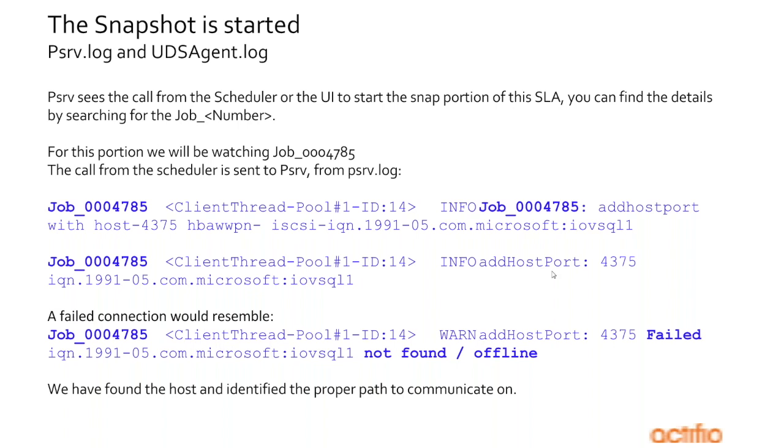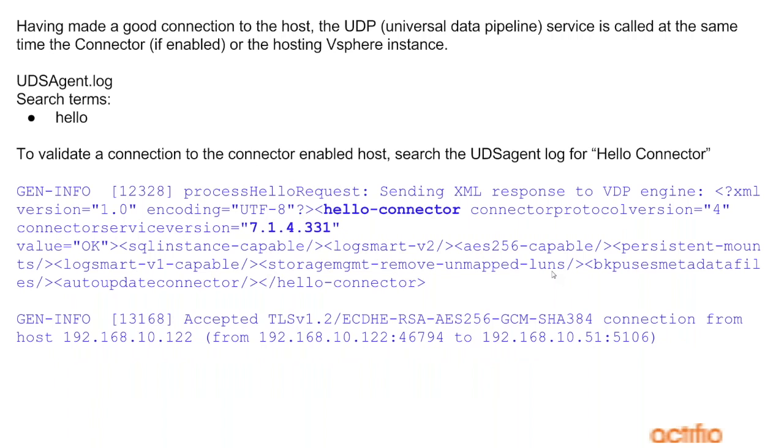Okay, so we're going to go back to the beginning part of my example where we do make a good connection. So that was from the UDP log, and the UDS agent has a corresponding log entry. So pserv said to UDP, I want a snapshot. UDP said, okay, let me talk to the UDS agent. UDS agent, are you there? Is your host available? And you can see here I have in highlighted letters, hello connector.